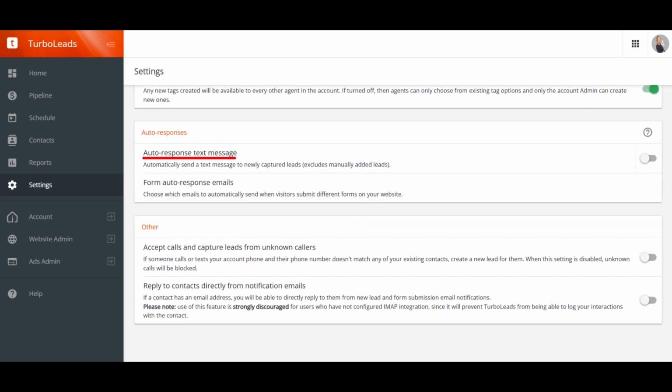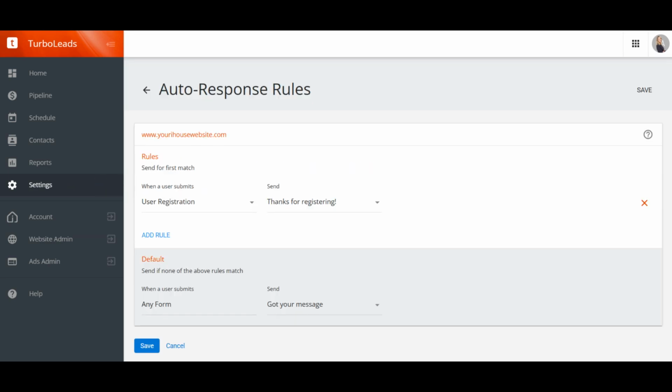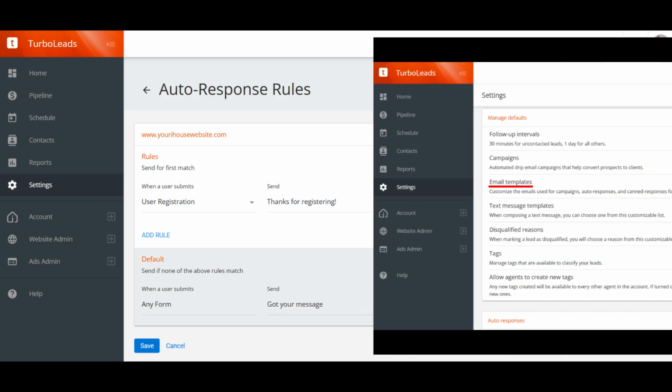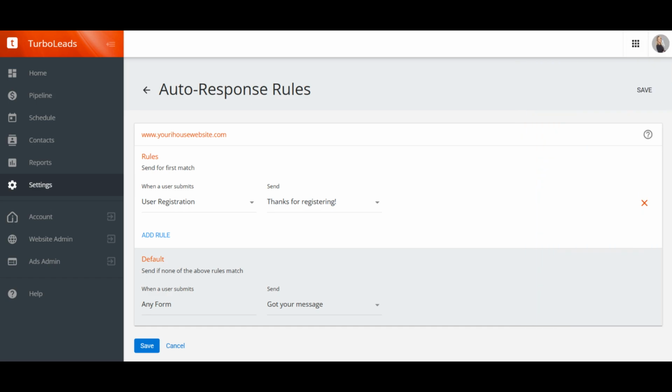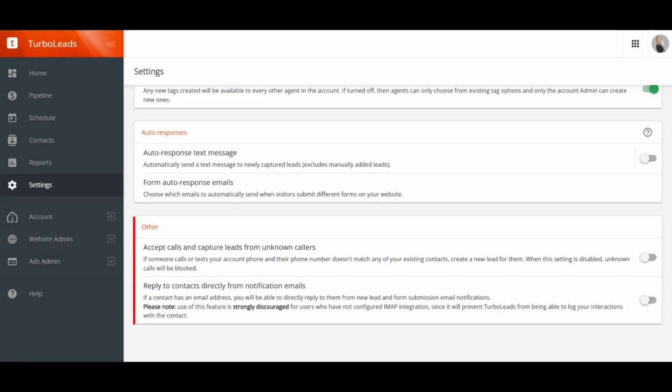Auto response text message will automatically send a text message to newly captured leads. Form auto response emails will automatically send an email reply when a form is submitted, such as the registration form or contact form. Which emails can be used in the auto response is determined from the email template section covered earlier under Manage Defaults. This is typically a very simple thanks for registering or a got your message email stating that you'll be in touch. And our last section is Other.